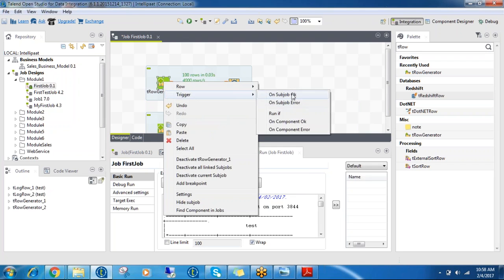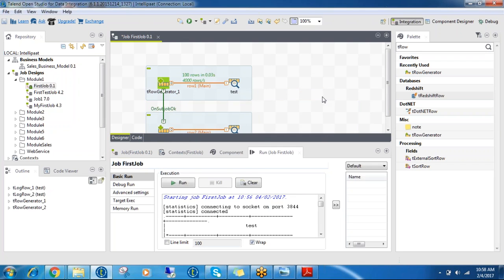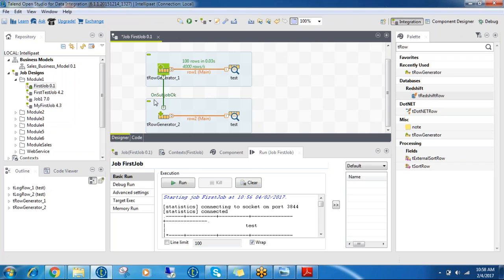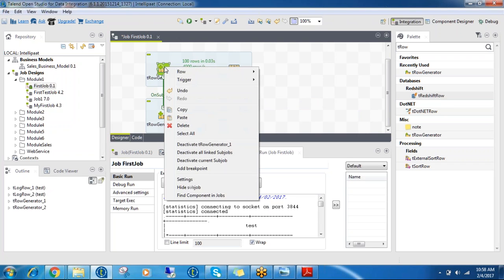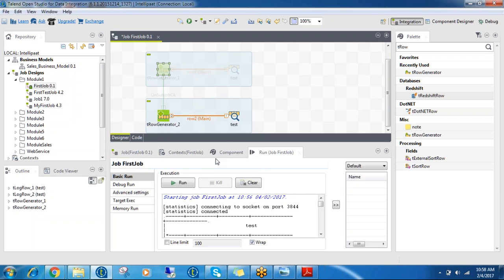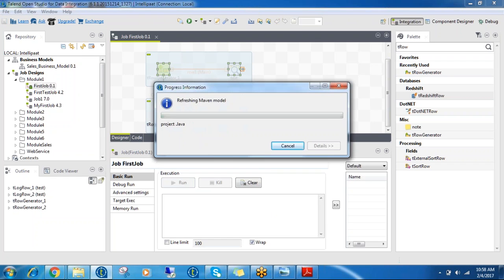Okay. Now, if I want to run only the second flow and I don't want to run this one, I will click deactivate current. What it does is that it deactivates this part. Now it will run only the second flow. Okay.